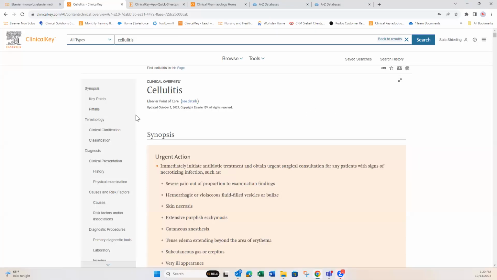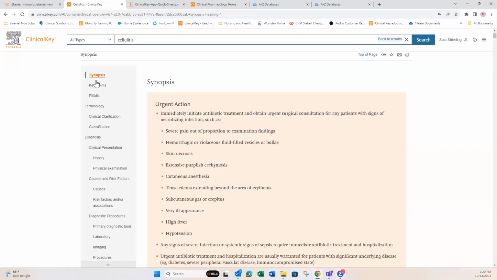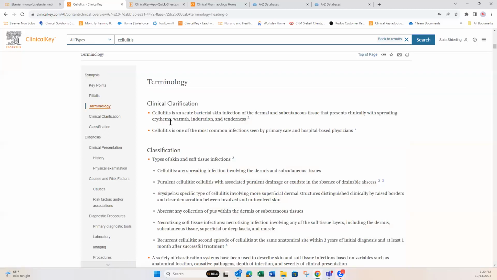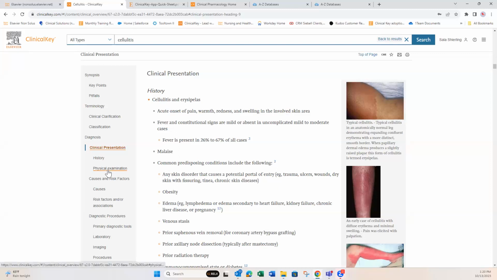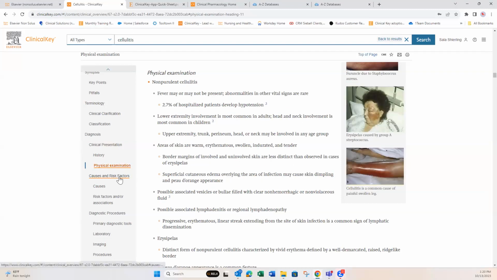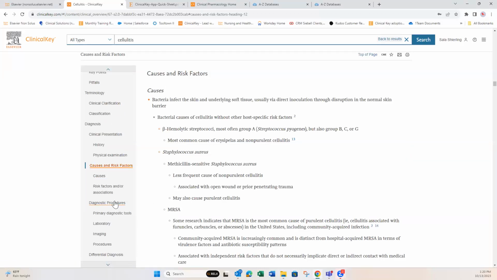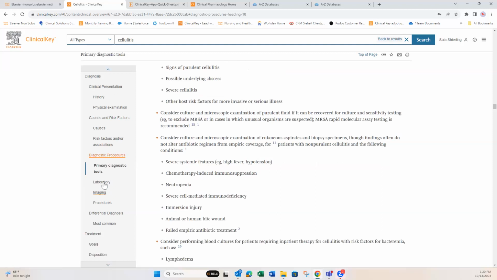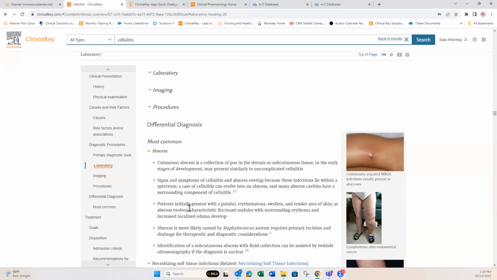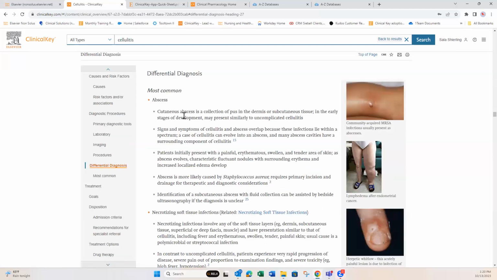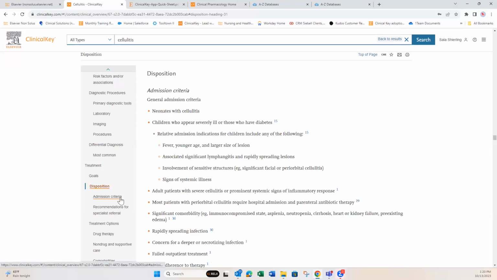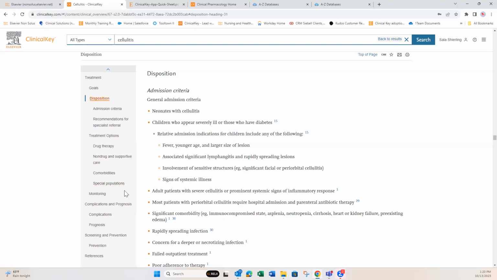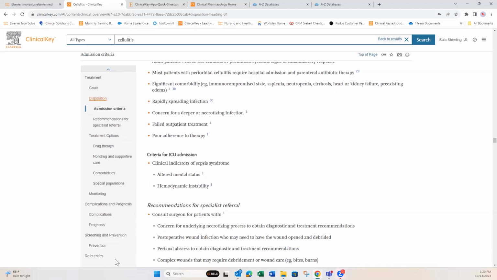So they are trustworthy. On the left, you're going to get a synopsis, key points, pitfalls, any terminology you need to know, the diagnosis. You've got images on the right. So you've got history, the clinical presentation, as well as the physical examination that one would do, causes and risk factors, the diagnostic procedures, any laboratory work that's done. If there were, it would be listed. Differential diagnosis, most common situations, treatment, the goals, the disposition, admissions criteria, options, monitoring, complications, screening, etc., etc.